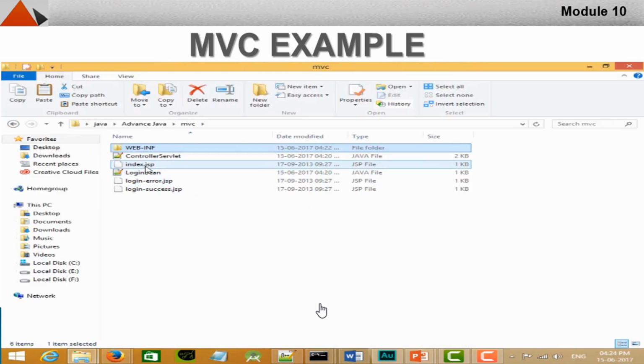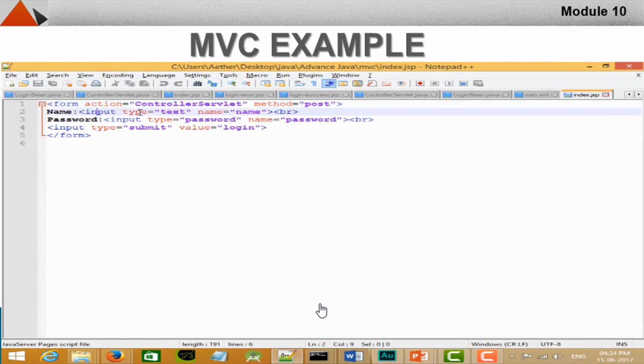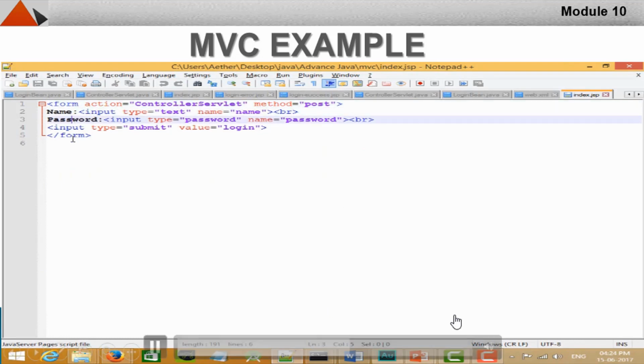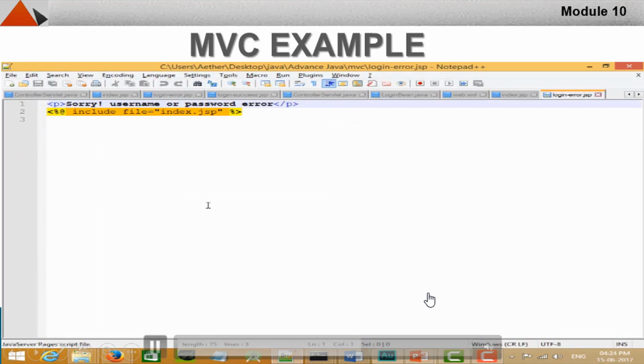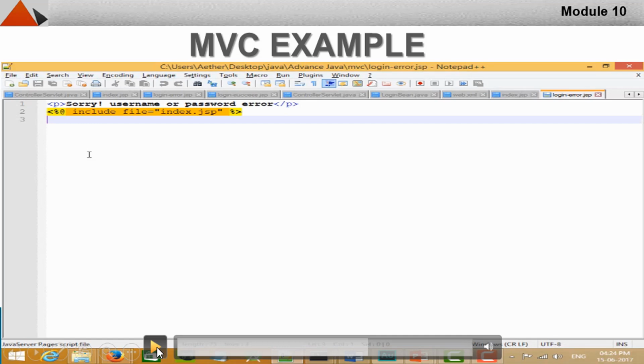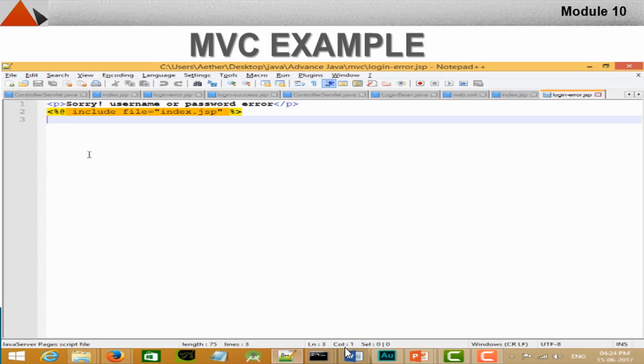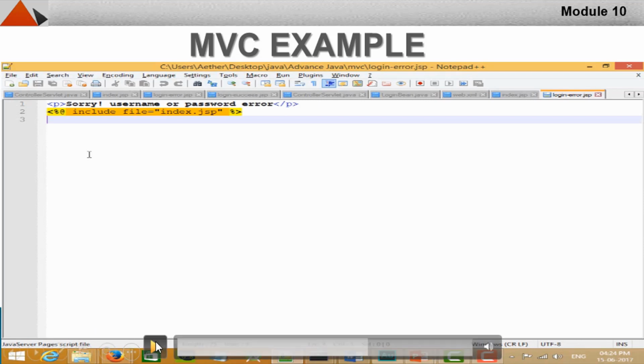Now let's have a look at Java Beans. We have a Java file named LoginBean. I am opening it. This is basically a setter and getter class. In this class I have created setter and getter methods for the fields from the login page, so that data can be stored and retrieved back. And for validating it, I have made the password as admin. You have to pass admin in the password field in the form for a successful login.